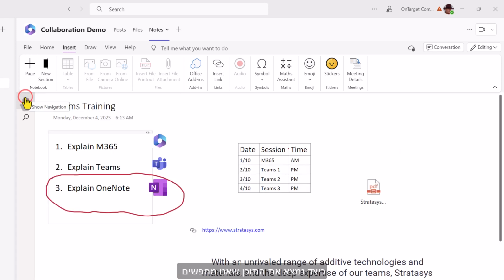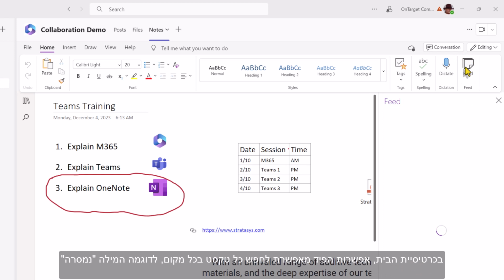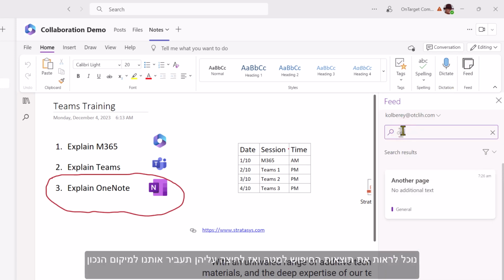How do we find the content we're looking for? In the Home tab, the Feed option allows me to search for any text anywhere. For example, the word delivered. I can see the search results below, and then clicking on them will take me to the right location.